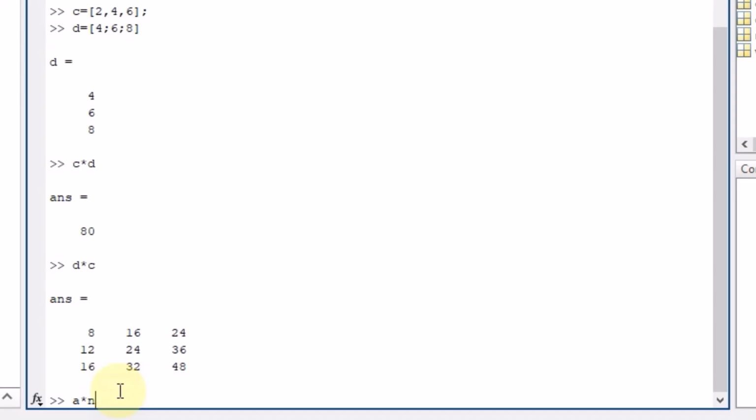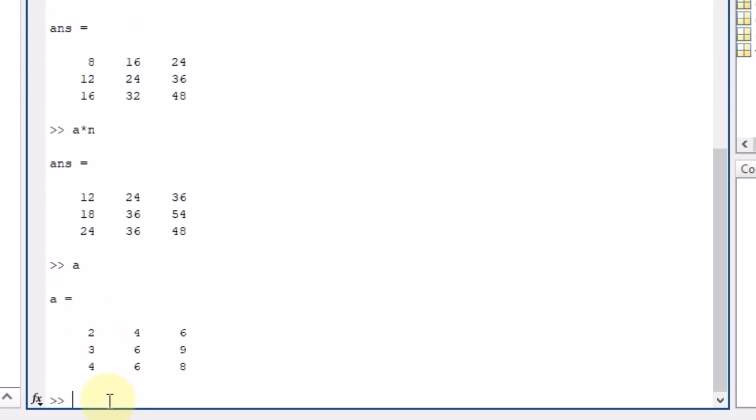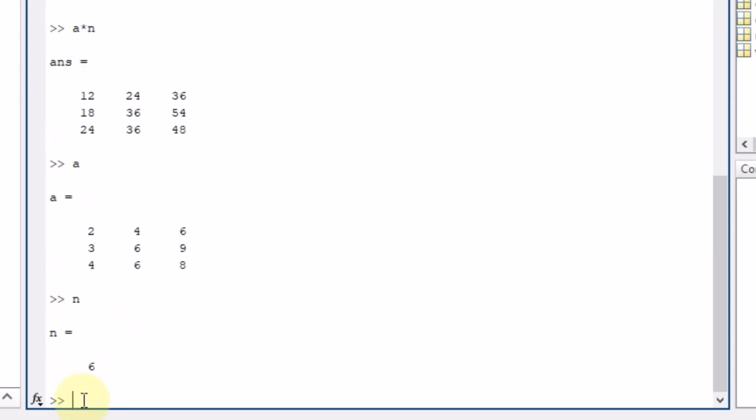So what it will do, again it will perform the same operation: that n will be multiplied with each and every term of my matrix A. So n was basically equal to 6. When it was multiplied with 2, I have got 12. Similarly, when it was multiplied by 4, I have got 24, and so on. You can see that the values are basically the product of n with each and every value of the matrix A.